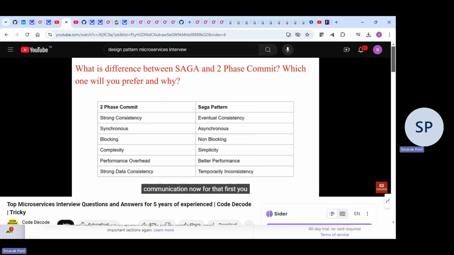Now, for that, first you need to understand Saga and 2PC. 2PC works with synchronous communication where there is one coordinator. Say order service is the coordinator. The payment service and the email service become the participants. Order microservice sends a prepare request to payment service. When the payment service says yes, payment is successful, you will have a vote to commit or vote to abort, based on whether the payment is successful or unsuccessful.